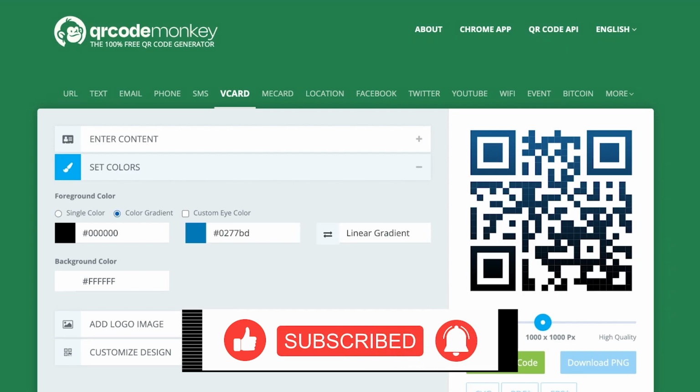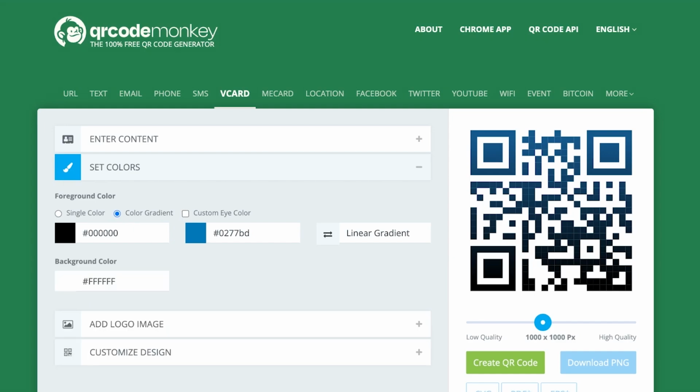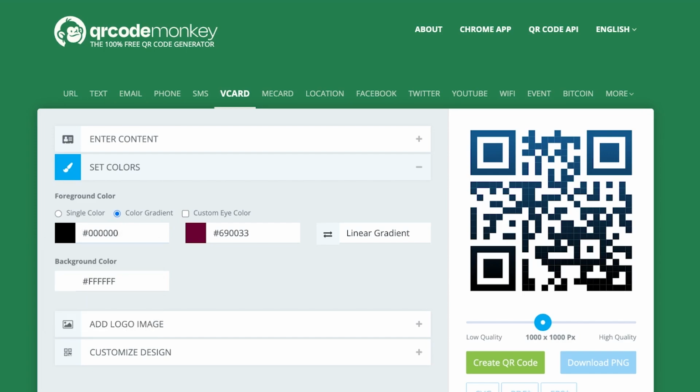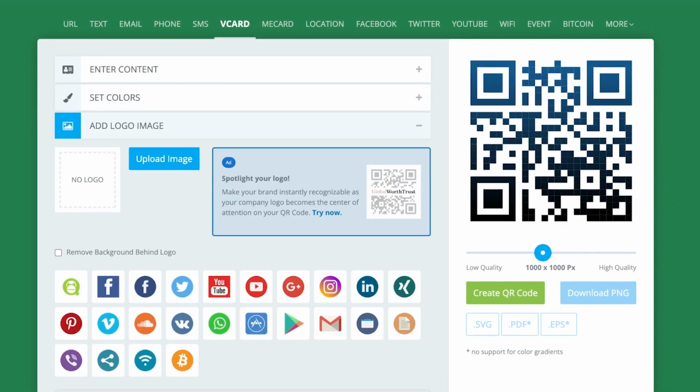So you can also do a color gradient as well as a custom eye color. But I like to do a simple gradient, and we're going to just do a really nice dark pink gradient because I love pink and it's my favorite color. So I'm going to go ahead and do that. And then you can choose the type of gradient you want, if you want a linear gradient or a radial gradient. After that, you can also choose to add your logo image.